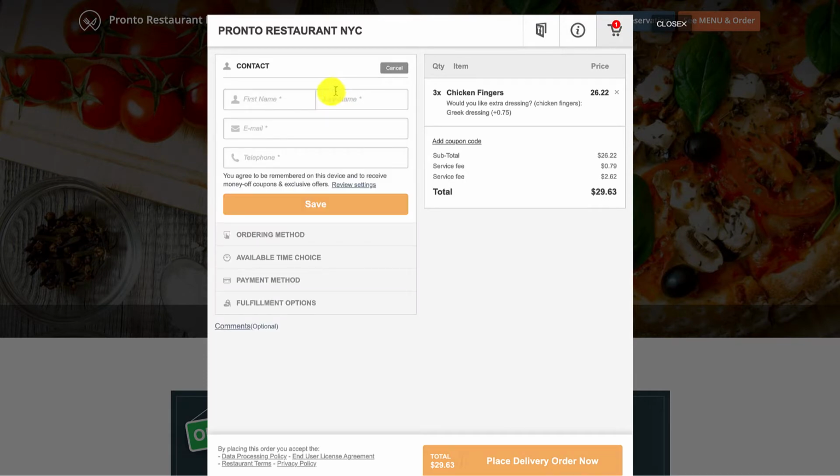They will now be required to insert some personal information, like their name, email address, and telephone number. The restaurant needs the customer's email address to send them an email confirming that their order has been placed. Their phone numbers are used if the restaurant needs to contact them about their order.